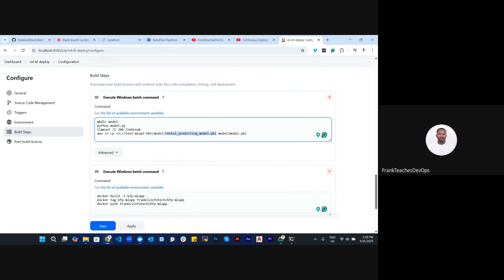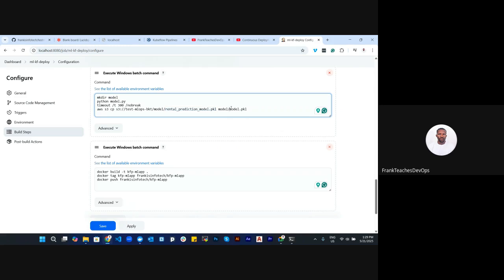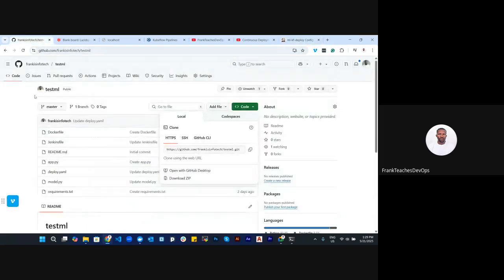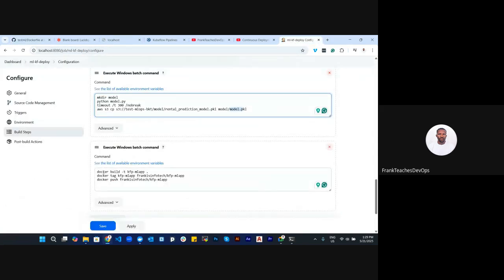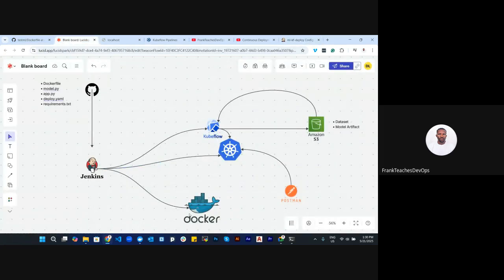Now, once this has been downloaded, it will be available for your Dockerfile. Look at this now. Your Dockerfile will copy that file in this location into the image. All of this is happening within the Jenkins workspace. Now Docker will dockerize this image with docker build, then tag it based on my Docker registry. Then do a push, publishing the image to Docker Hub.